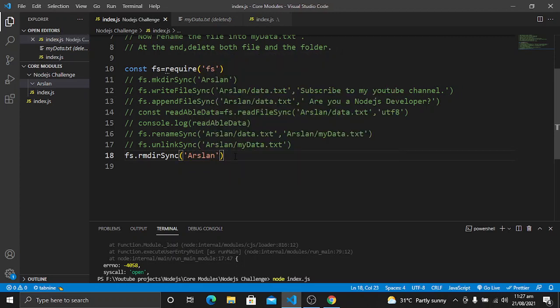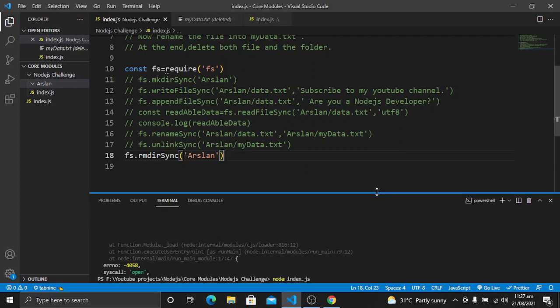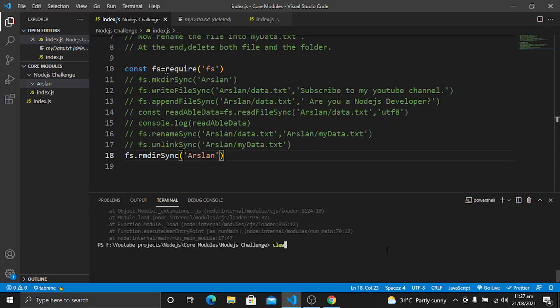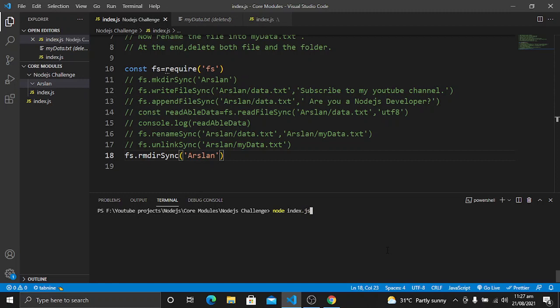Let's save it and now run the code again. First of all, I will clear the terminal. Now run the code again. Just focus at this point, this directory will be removed when I run this code. Now you have seen that this directory has been removed in Node.js.